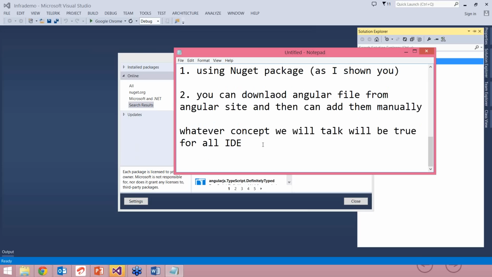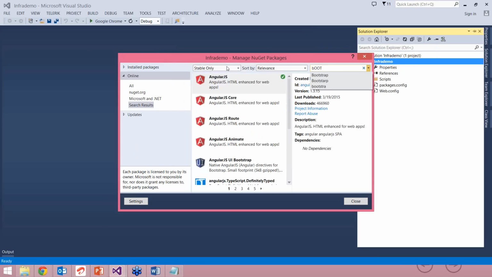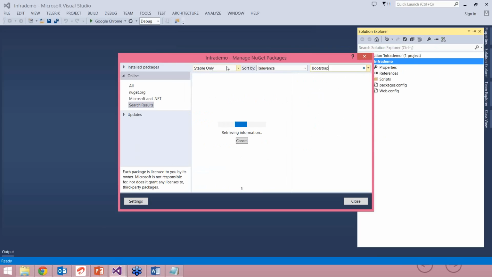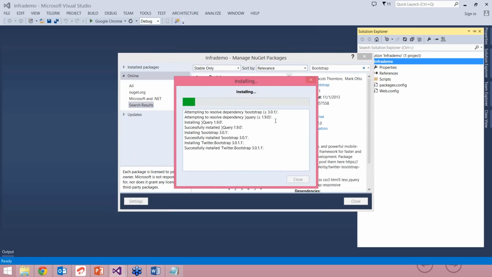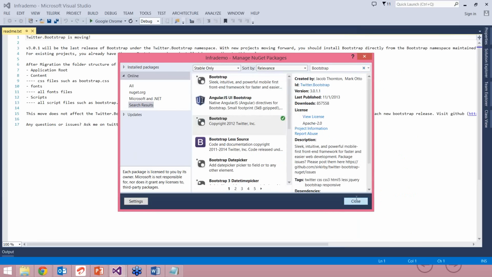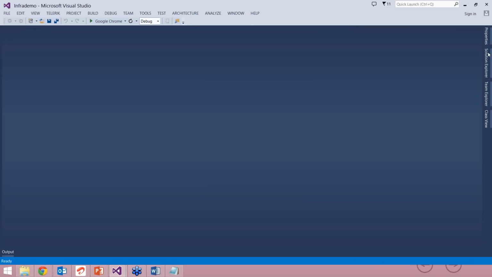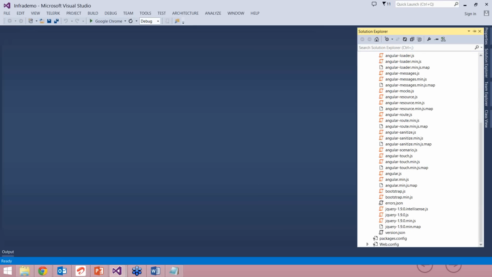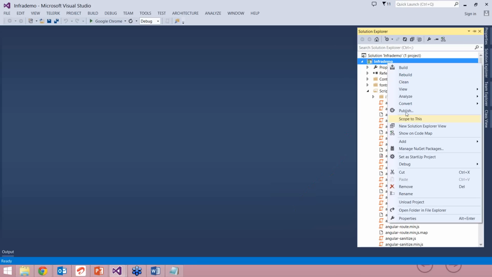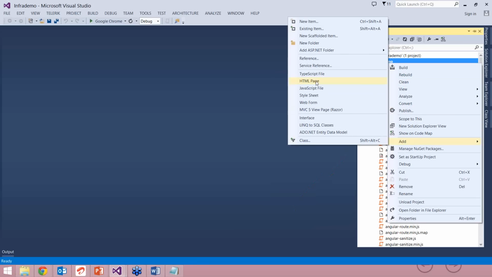Now let us move ahead. What I have done here is I have installed AngularJS. Just to make my application more immersive, I need Bootstrap, so I'm going to install Bootstrap as well. Again, I can use Bootstrap from a NuGet package or download it and manually add it to my project. So here I have added the Bootstrap and AngularJS dependencies, which you can see over here. Next, I'll go here and add a new HTML page.